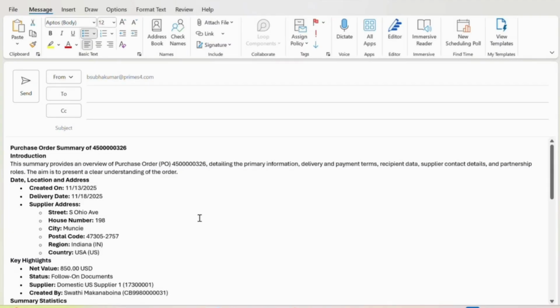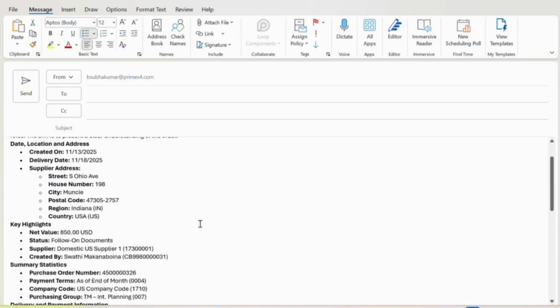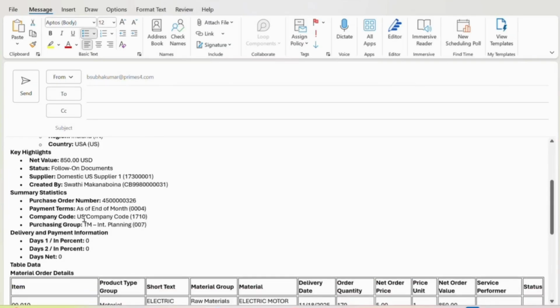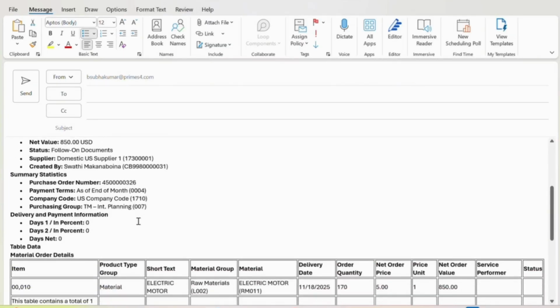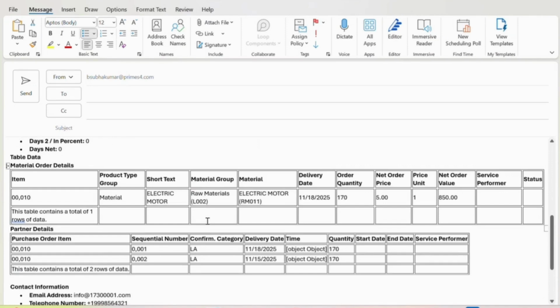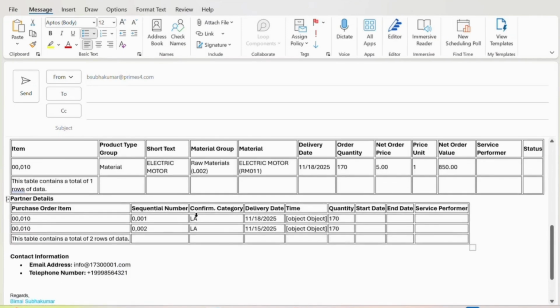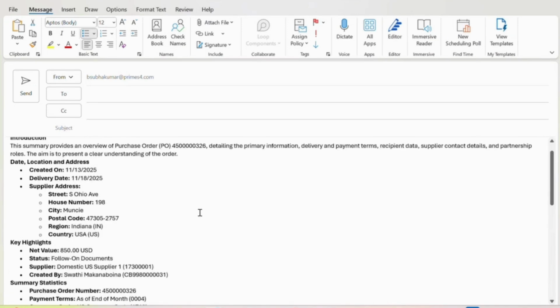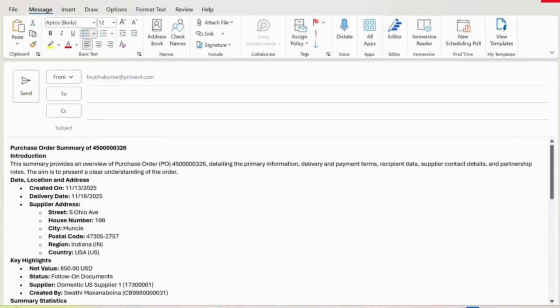And for other purposes, users can actually see this and summarize rather than going into each field and identifying it, right? For example, some of the search help values are already here. For example, for purchasing group I have used 007. If you look into the system, it is 007, but the description and all shows up here. So it's a bit easy to summarize and read what is going on for that order.